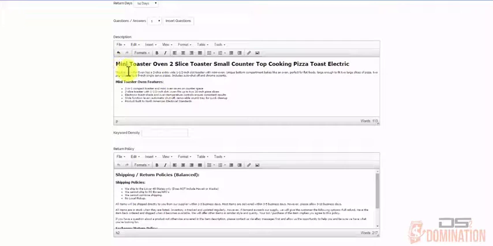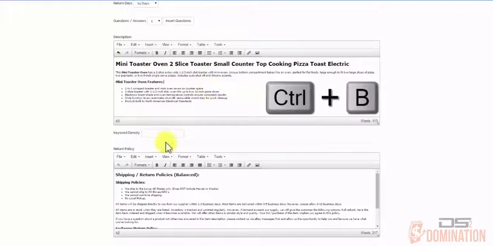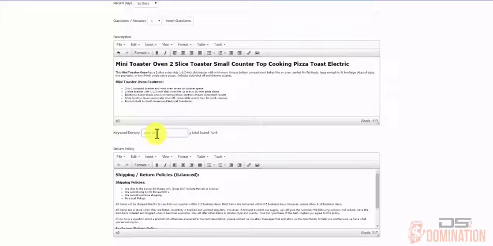Okay, so we're going to take this mini toaster oven, and we're going to highlight it and either click the B for bold or Control and B at the same time. Okay, now if I type in mini toaster oven here, you see I have 2.6.